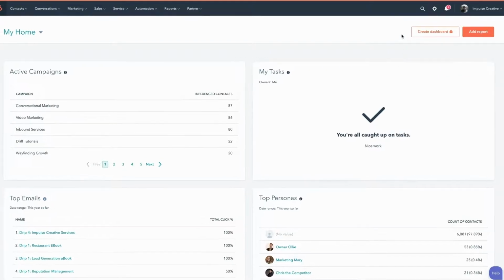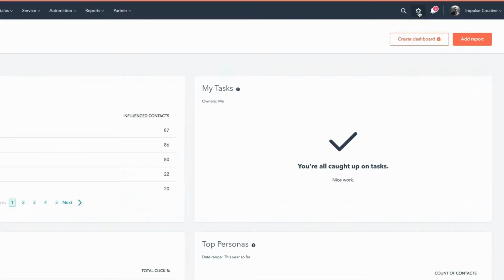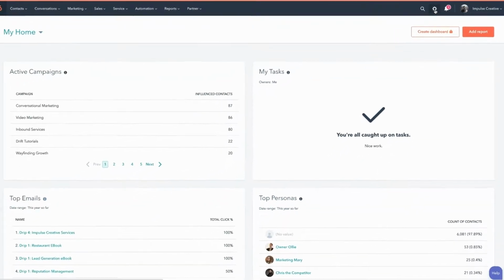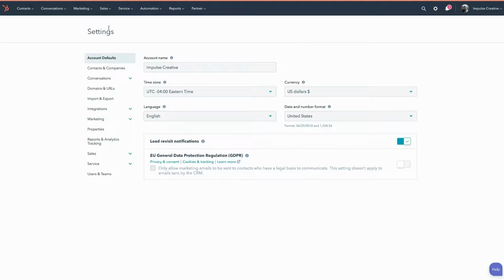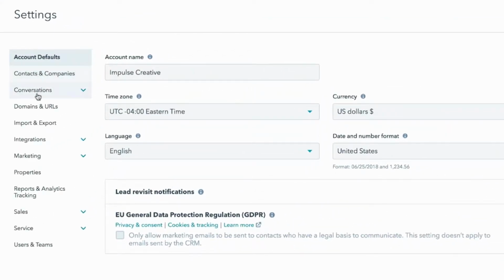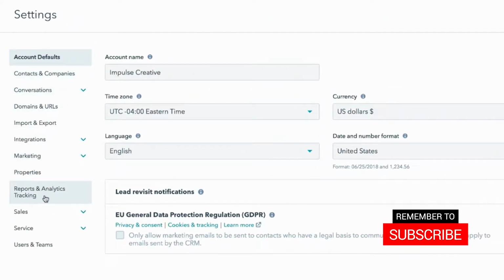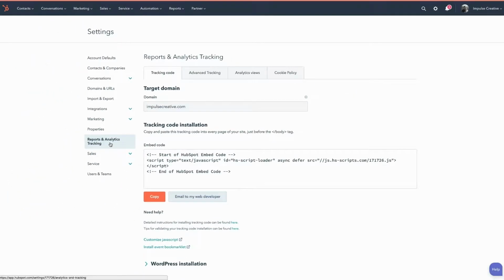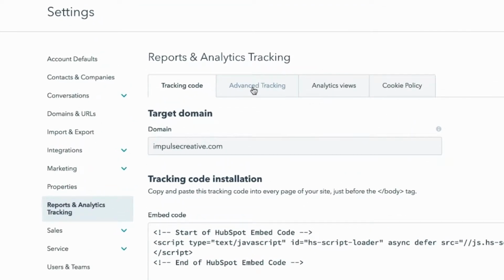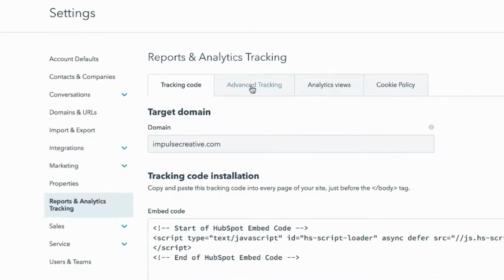Never mind. For this tutorial, we're going to go ahead and head into the HubSpot settings, which is always a fun area to head into. We're going to click on this little icon up here. And once our settings page loads, we're going to head over to this left-hand navigation, and we're looking for reporting and analytics tracking, and we're going to click on that. You're going to see tracking code, advanced tracking, analytics views, cookie policy, and we, of course, are looking for this advanced tracking tab right here.